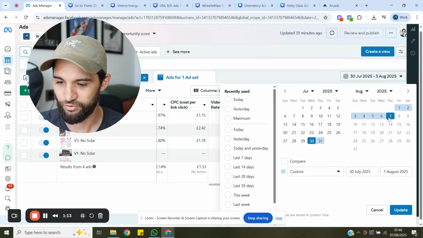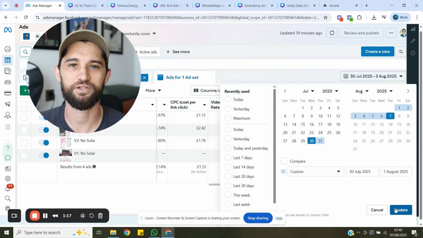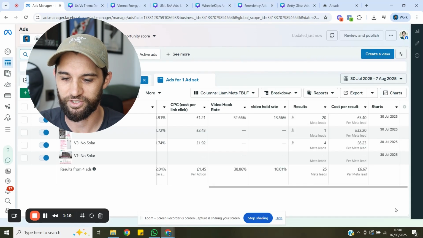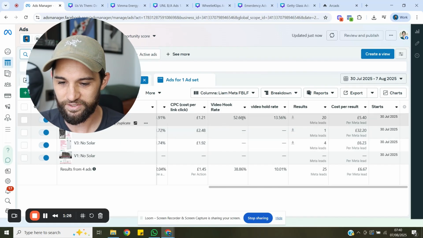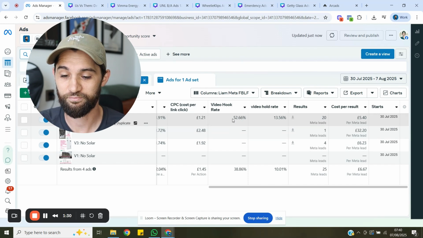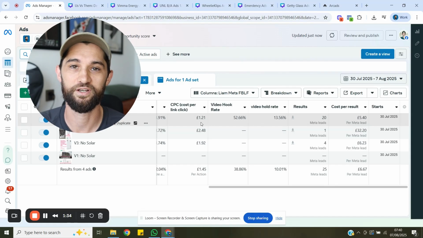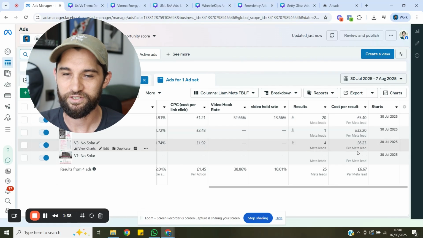But it's now the 7th of August, so I want to show you an extra couple of days to prove that this is not just a quick turnaround, decent bit of results. It's actually got some longevity. We can see that this is still the top performing ad. It's now generated 20 leads. Video hook rate has actually increased over time, so it's now 52.66%, video hold rate 13.5%. Absolutely crazy results.